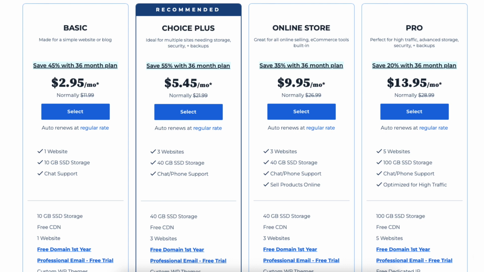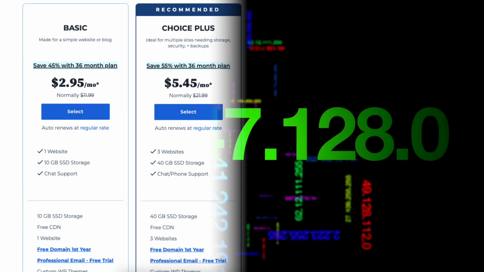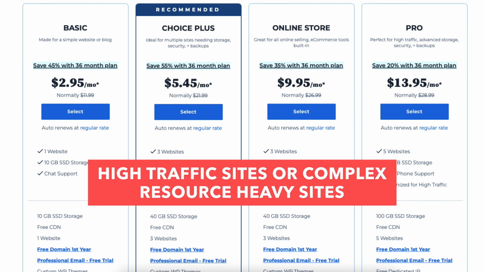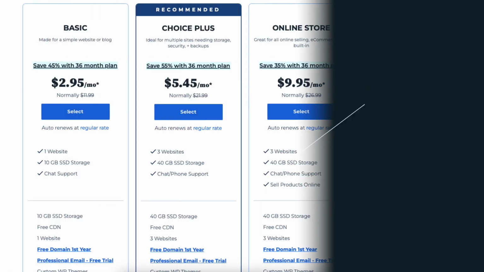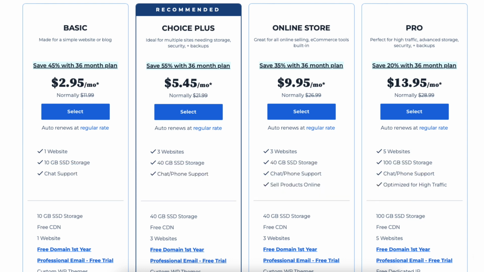With the dedicated IP, instead of your site sharing the same IP address with others, you'll have your own IP. Optimized CPU resources is good for high traffic sites or resource heavy sites. The Pro plan provides more speed and power for your site. For most, the basic, Choice Plus, or Online Store plan is what you want to choose from. You can always upgrade to the Pro plan as your site traffic grows to a high volume.